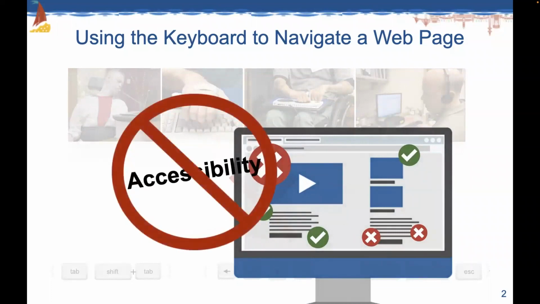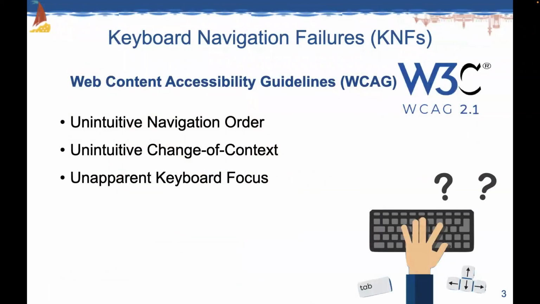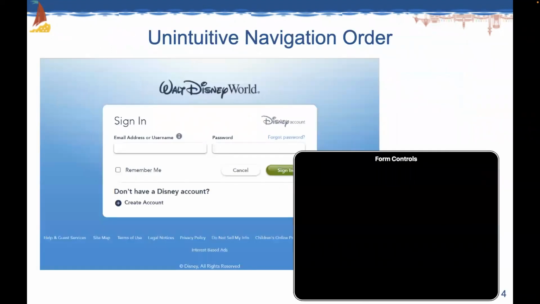In this paper, we show 3 keyboard navigation failures (KNFs) defined by the WCAG that can prevent keyboard users from intuitively navigating the web app's UI. Here is an example of unintuitive navigation order from Disney's login page.